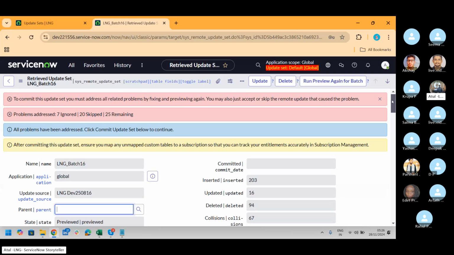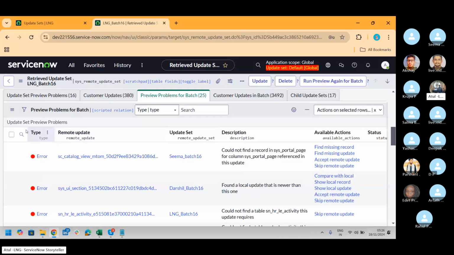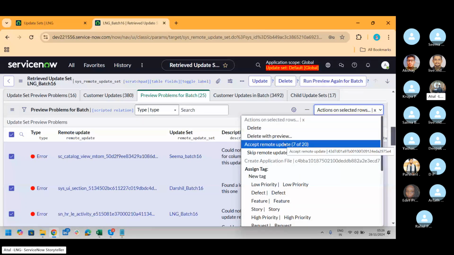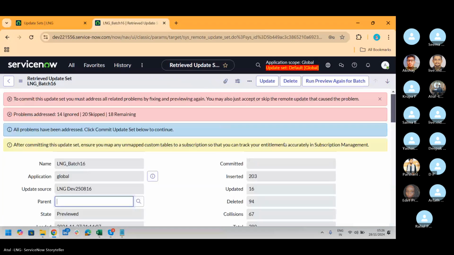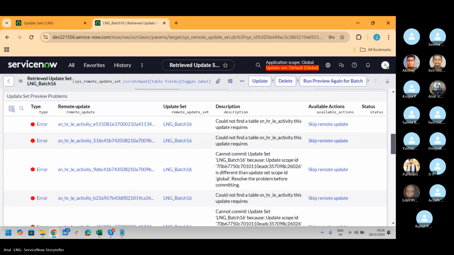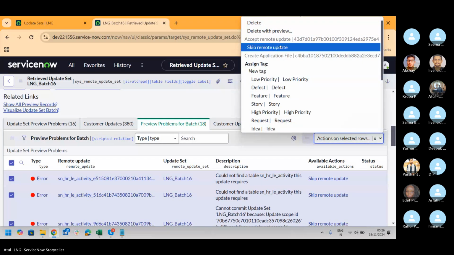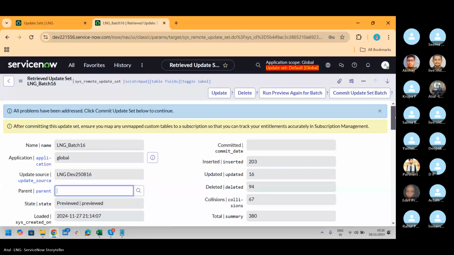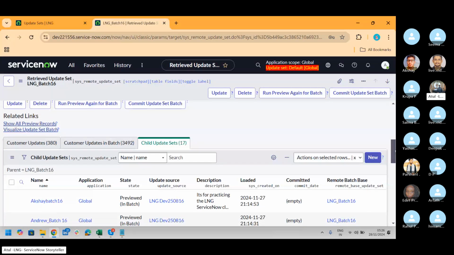I'm again telling you, this is just for the reference, but in practical life it doesn't happen like this. You have to find out why this reference is missing. Update, accept remote update. Skip. All done? Yes. Now, before you move forward, this is what I learned.